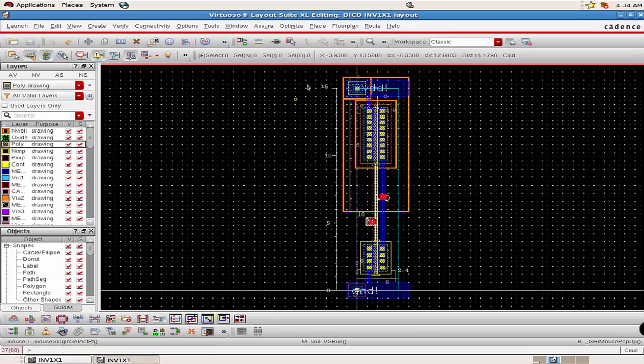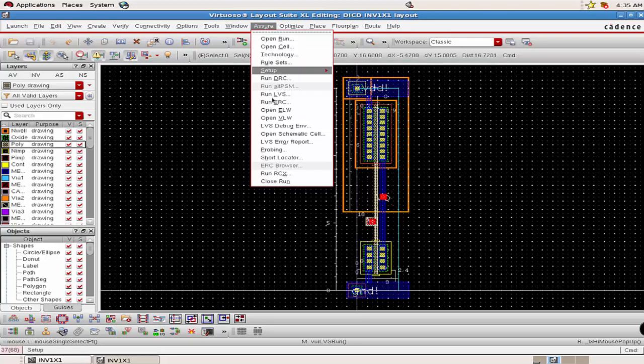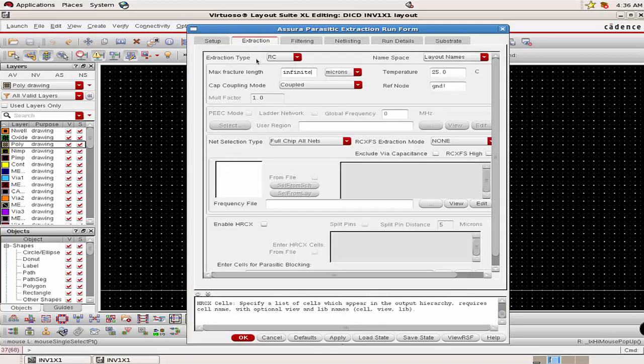So now that we have done with the layout, the next task is to extract the RC information from this layout. As we know that any layer that we have drawn will have a capacitance with respect to the substrate, right? So now we have to measure those capacitance values. Also the metals and the polys that we have drawn will create some amount of resistance along its path. So we need to extract both those values by clicking on Assura and select Run RCX. So under this extraction tab, ensure that the extraction type is RC and follow the same settings and click OK.